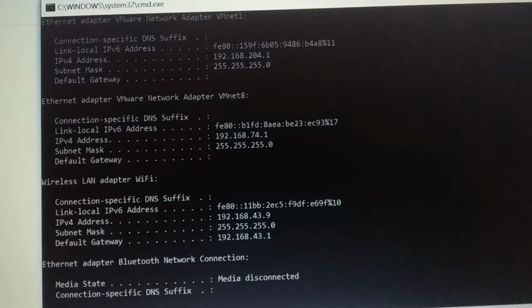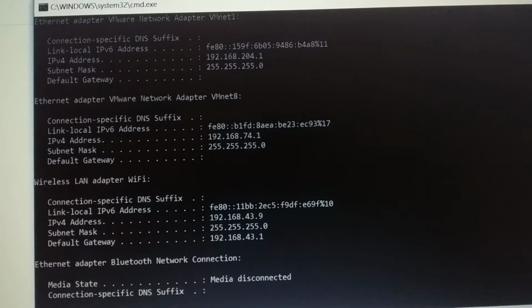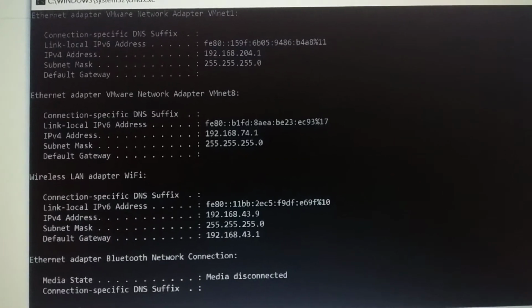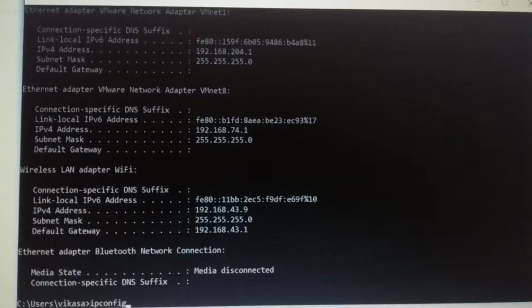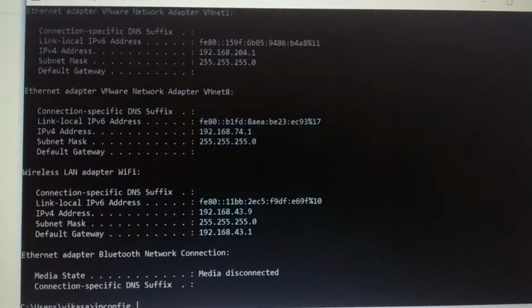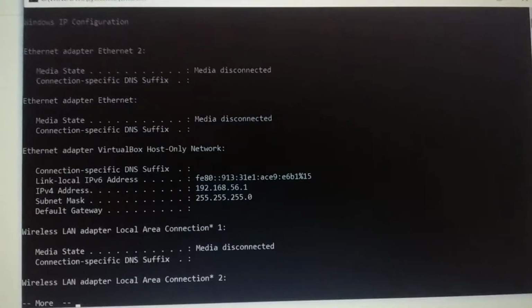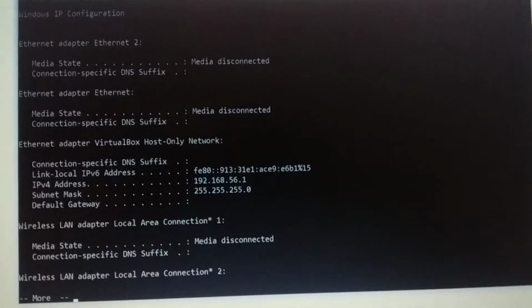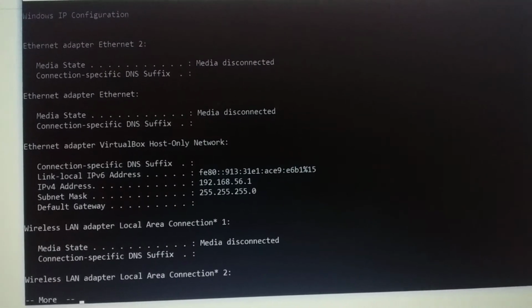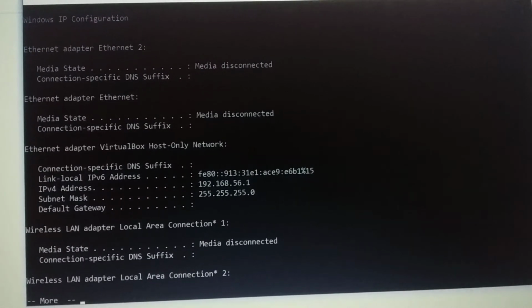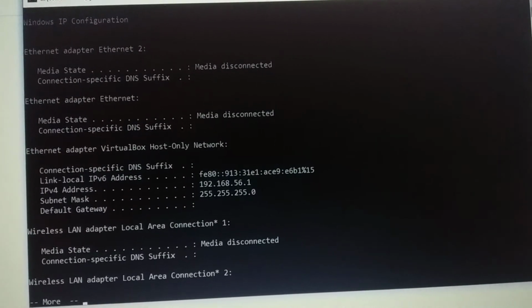See, it gives a lot of IP addresses. Why are there more than one IP address? So let us run the command again and view all the output step by step. So this is the first part. There is an Ethernet adapter over the machine, meaning the LAN card. The LAN card is not connected to any wire, so it is showing media disconnected.